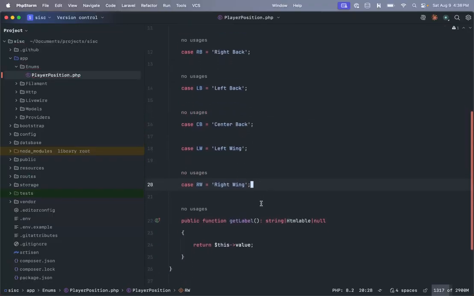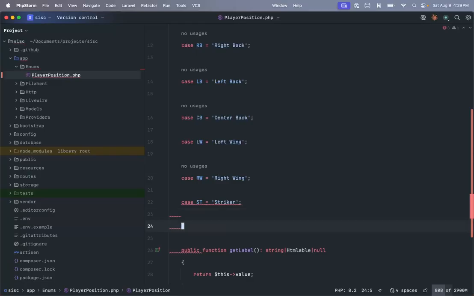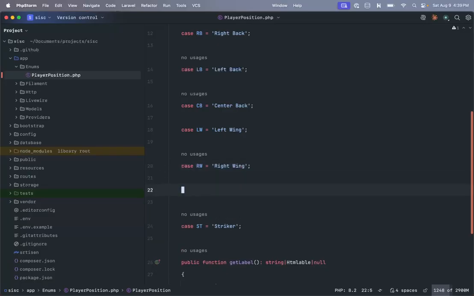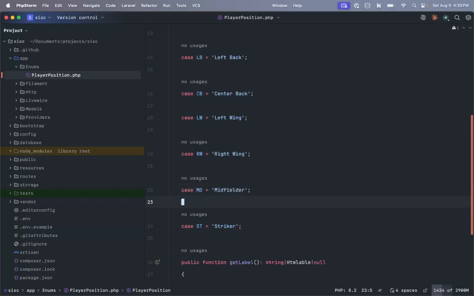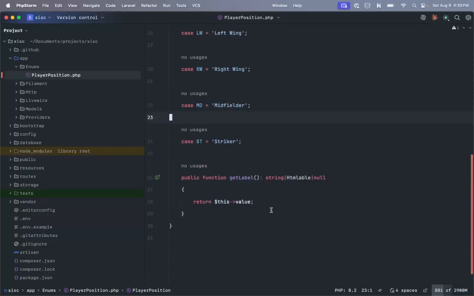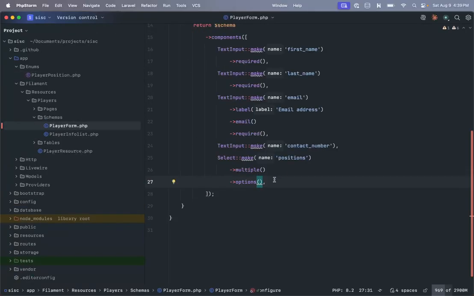this: left back, center back, left wing, right wing, and we also need a striker. We need a midfield. And mind you, it's not the complete entire list, but we don't really care right now. What we are going to do is we're going to see how it works, and then as the need arises, we will go ahead and keep adding more.